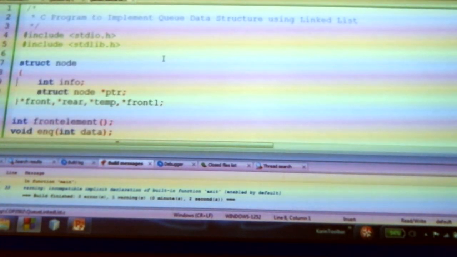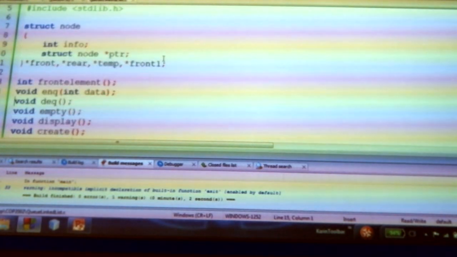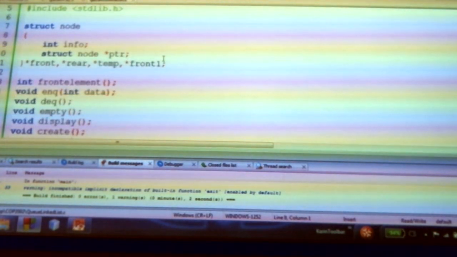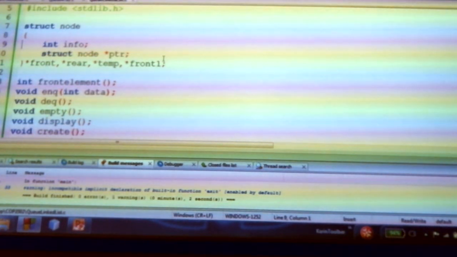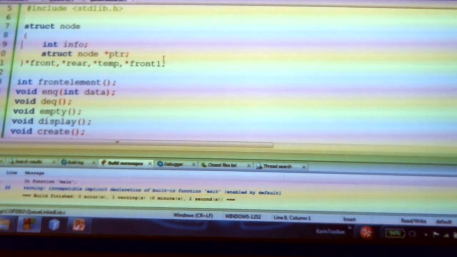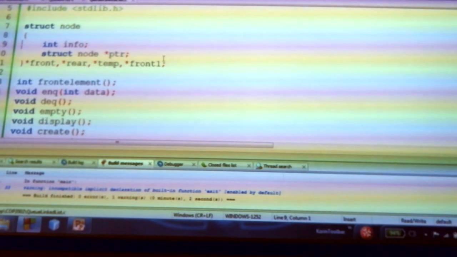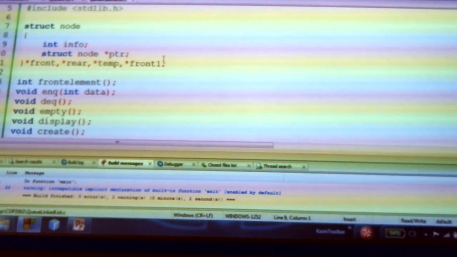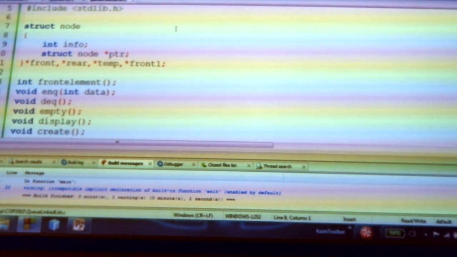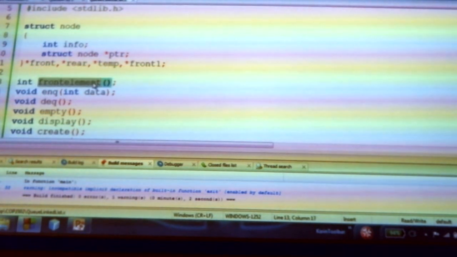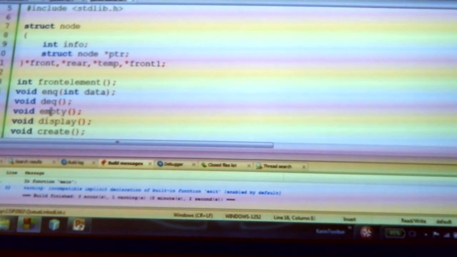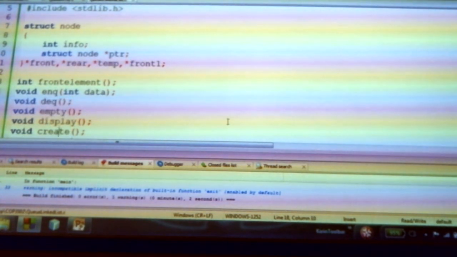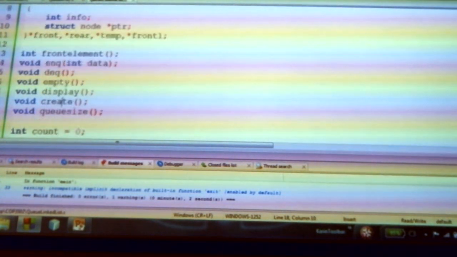So in this case, we're just going to create a node. It has its two pieces. It has its data part and it has its linkage part. And then here are some global variables. We have the front, the rear, temp, and the front one. And so here our functions are front element, which just tells us who's on the front. Here's our function NQ, a function DQ, and then an empty, a display, and a create. And two sides.